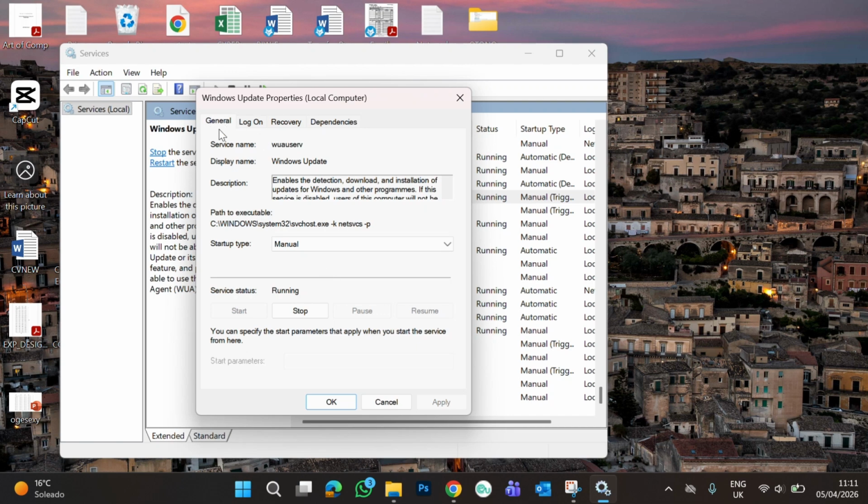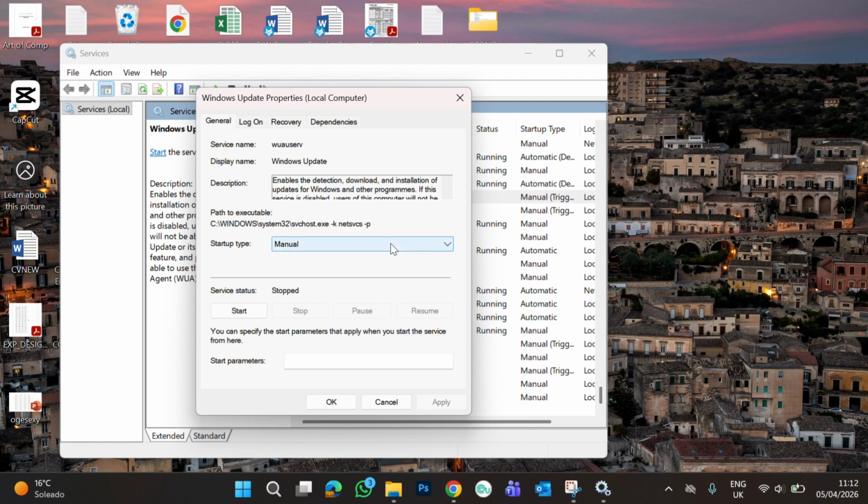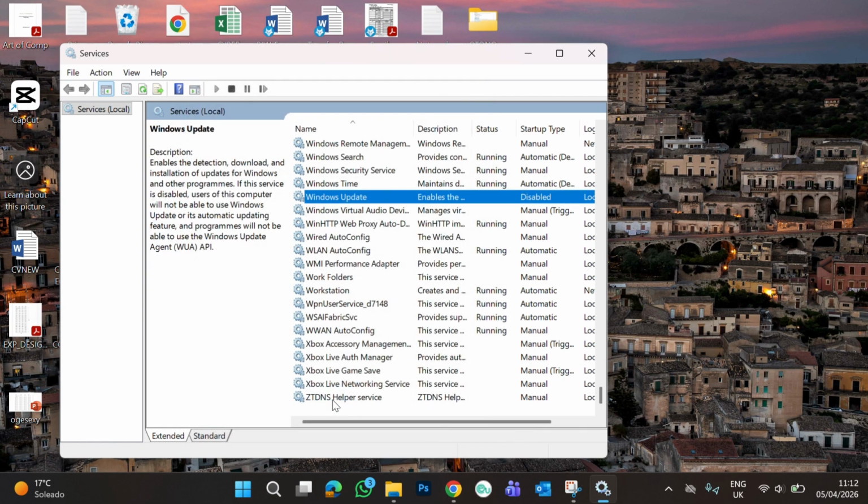Okay, so we're here. You go to General, you can see startup type manual, and the service is currently running. So the first thing I'm going to do is to stop the service, and once I'm done with that, I'm going to change the startup type to disabled, and you hit the Apply button and click on OK.